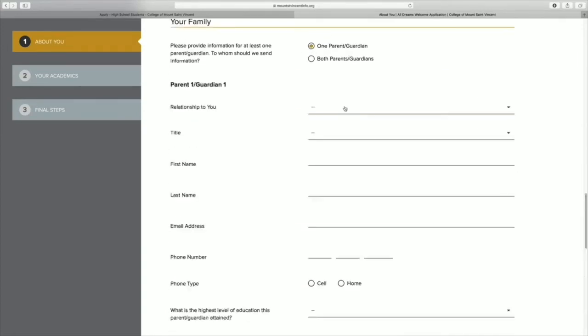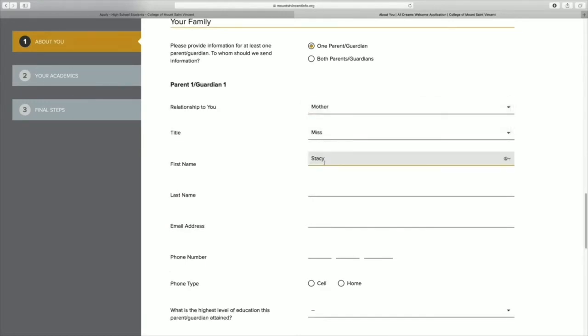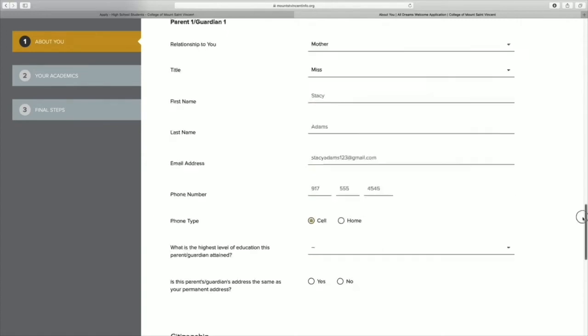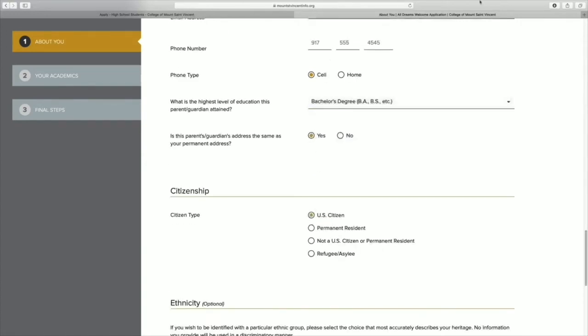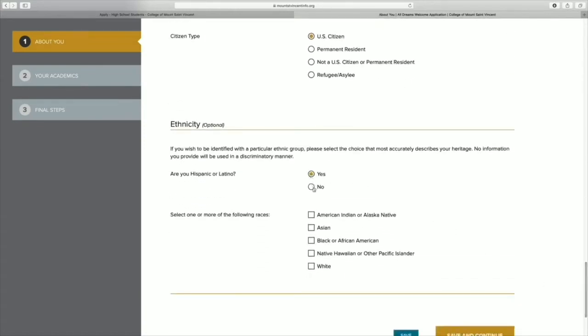Next portion is about your parent or guardian. You are only required to enter one, but may enter both if it applies. Once you select your option, more fields will appear for us to learn more about your parent. Select your option for your current citizen type. Although this portion is optional, select the options that you identify as or leave it blank.